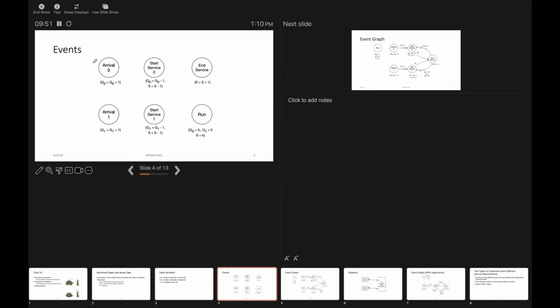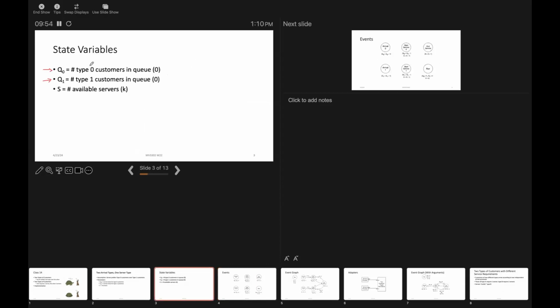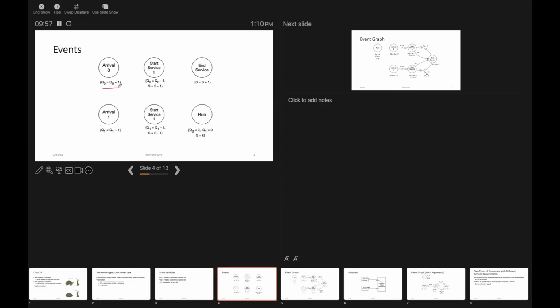Picking a state variable, let's say Q0, the number of type 0 customers in the queue, what can cause it to change? Well, an arrival of a type 0 customer. And just as before, this is not a parameter. The name of this event is arrival 0. That's the name. And similarly, it would go down by 1 if we start service on a customer of type 0. And similarly for type 1s. I forgot to start with run because I hit it down here. So always start with run.